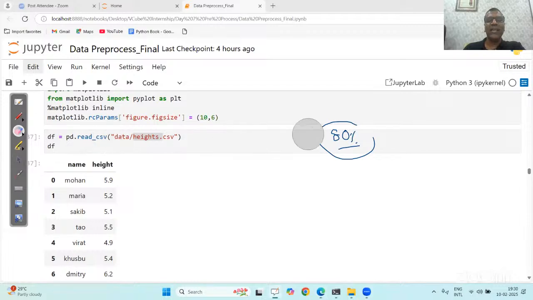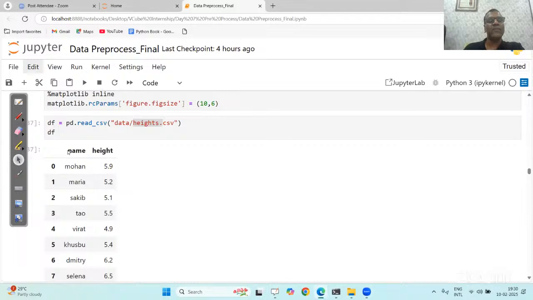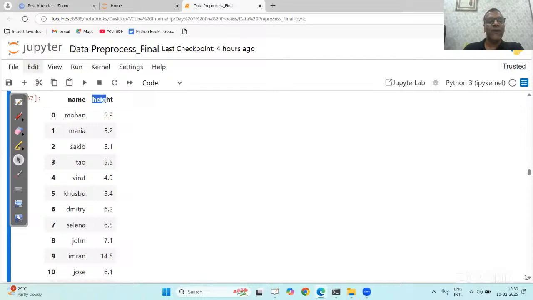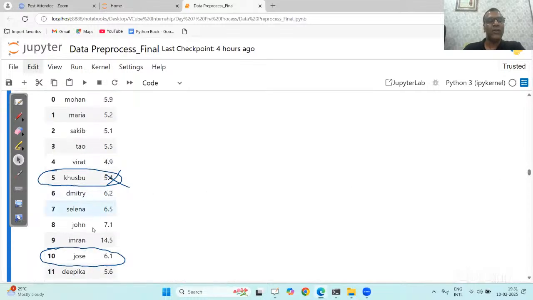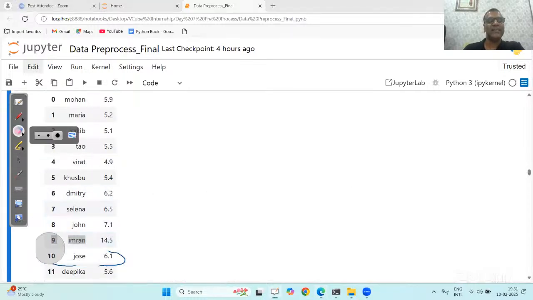Whenever you look at the data, you should observe it for 2 minutes. Here I have 2 columns, a name column and a height column. Looking at the data, you can find 2 to 3 odd values. Anyone living in the world with a height of 14.5, will you agree? By looking at the data, you can easily say. And anyone with a height of 1.2 is very rare. So I will take the 12th row and the 9th row as outliers.